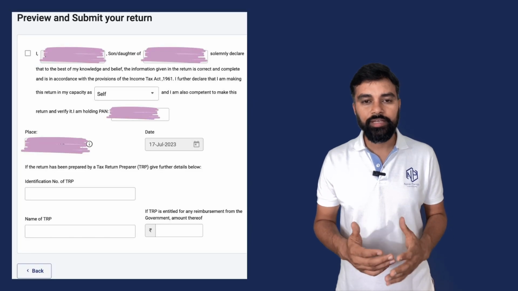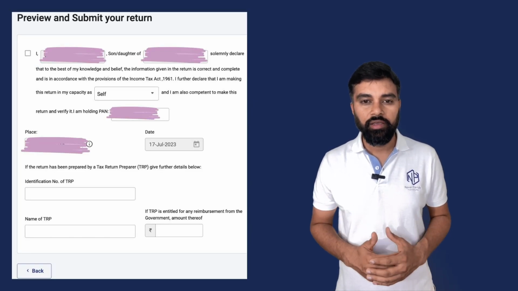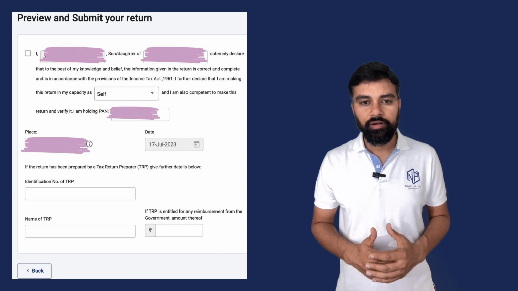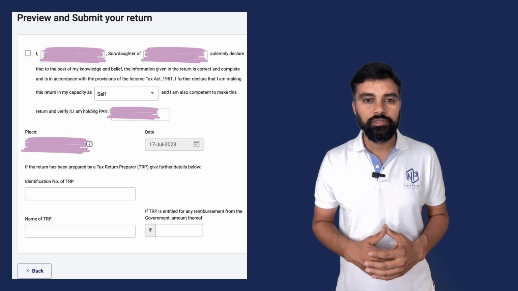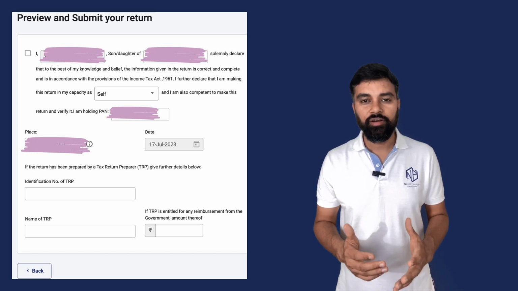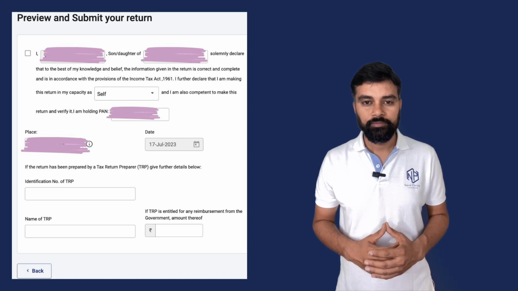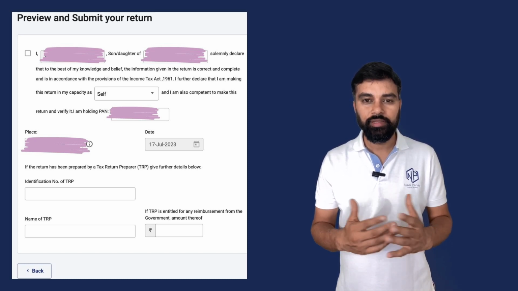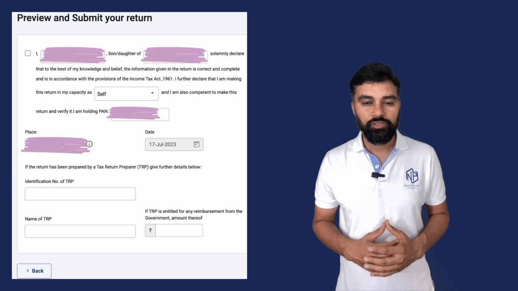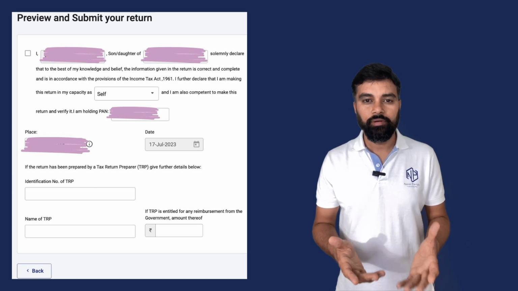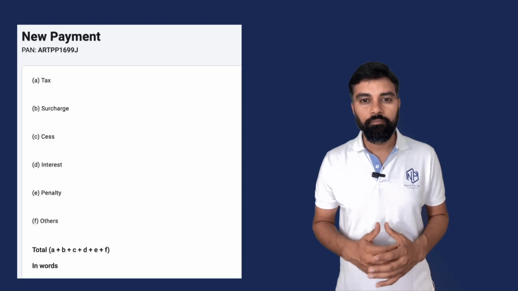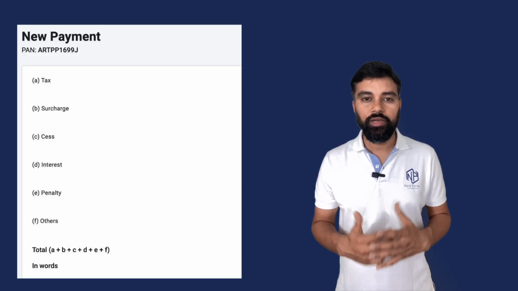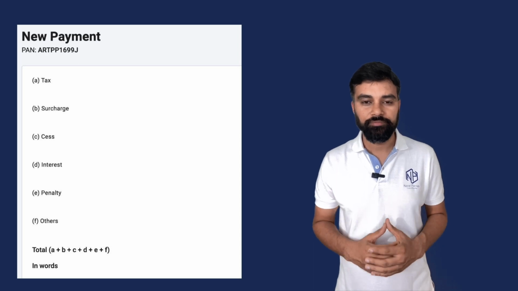Next is to preview and submit the returns. Here you will have certain pre-filled details, and some details will be missing, right? You need to enter that. Post this, it will calculate if you have any refund or if you have to pay any taxes. And like I said, in most of the cases, there will be nothing, right? If you have any pending taxes based on this calculation, before paying, you will get a breakup of the pending taxes, which will include interest, penalties, and others.